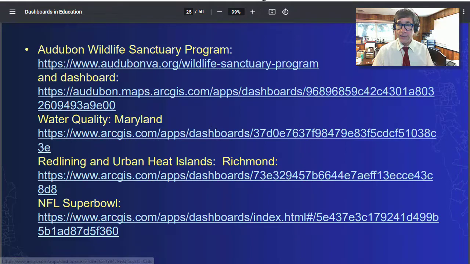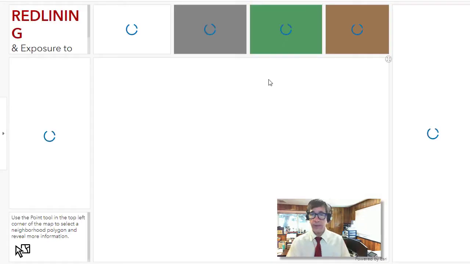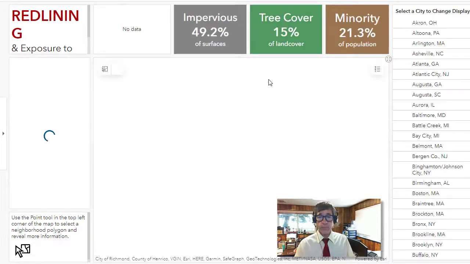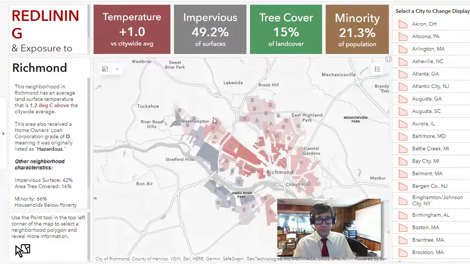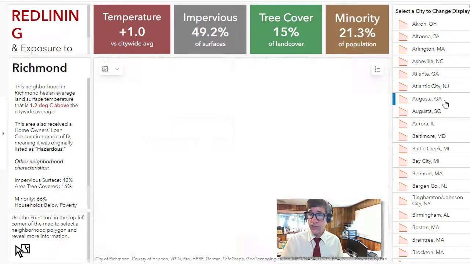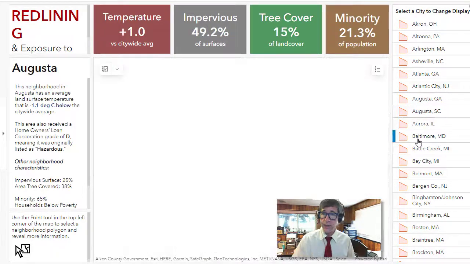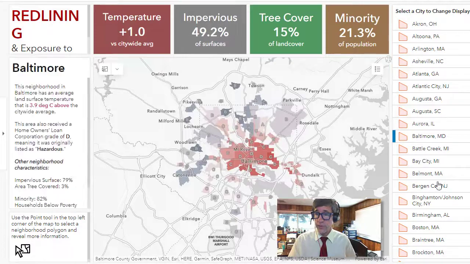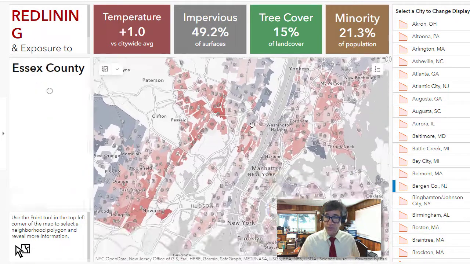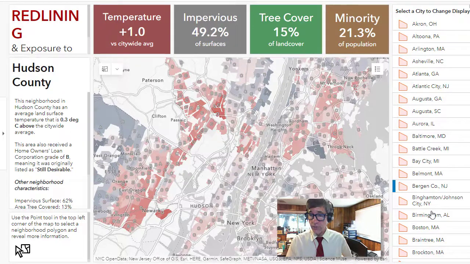Redlining in urban heat islands. Let's take a look at that. I think what indicates to me with these dashboards is that you've got no shortage of social and environmental issues that you can investigate with these dashboards, right, folks? So what's the relationship between historical events and trends versus what the situation is now in different cities, and looking at impervious surface, tree cover, minority population, etc. It's just a very rich data set that you've got at your fingertips here with these dashboards.